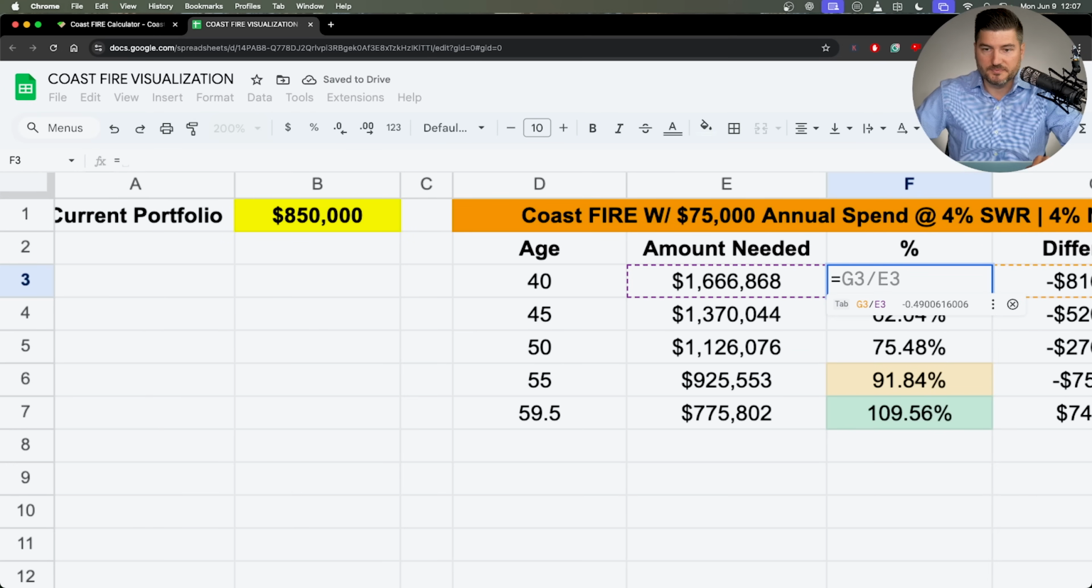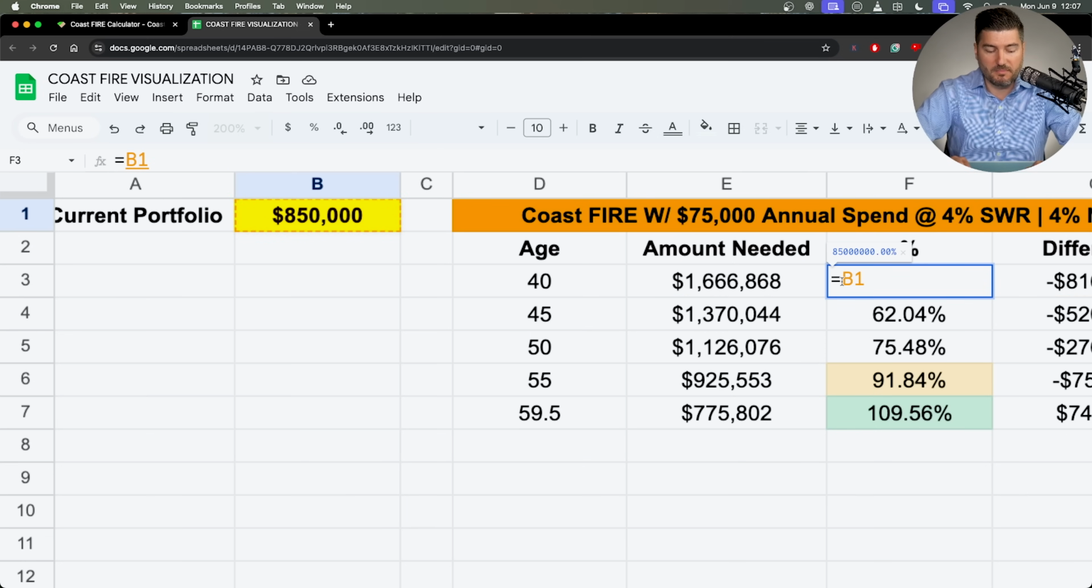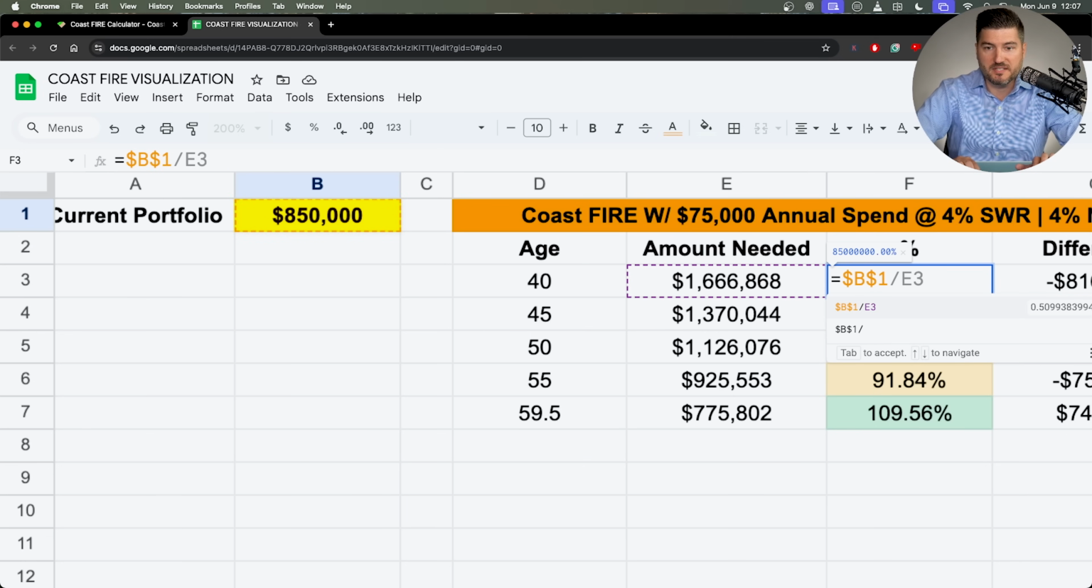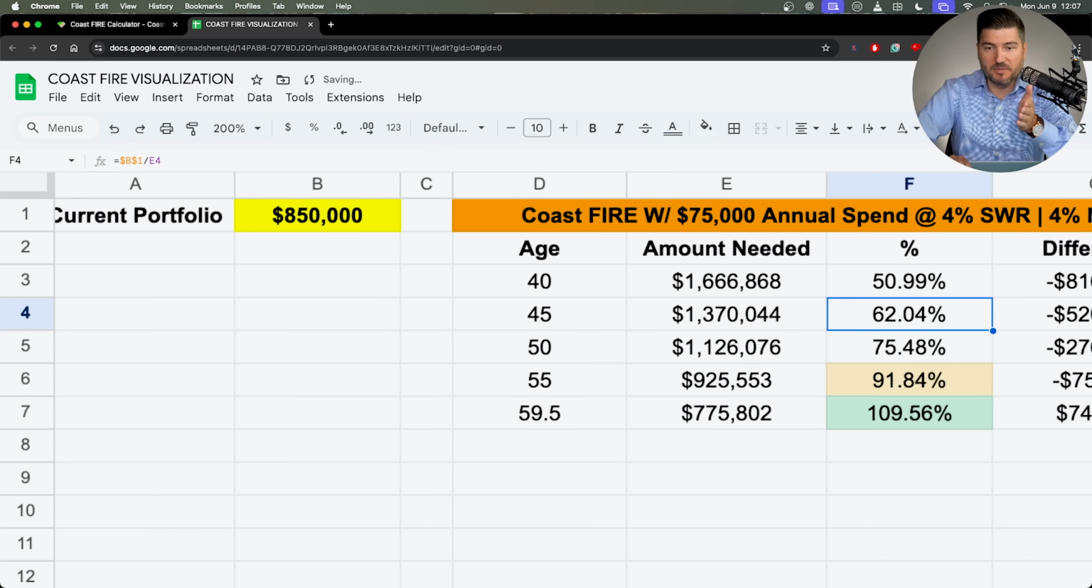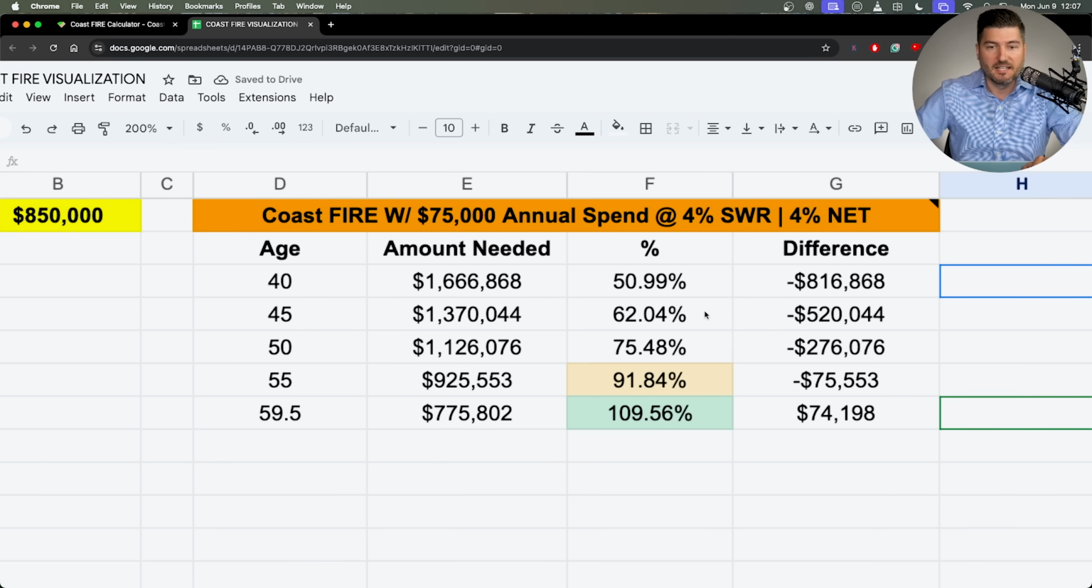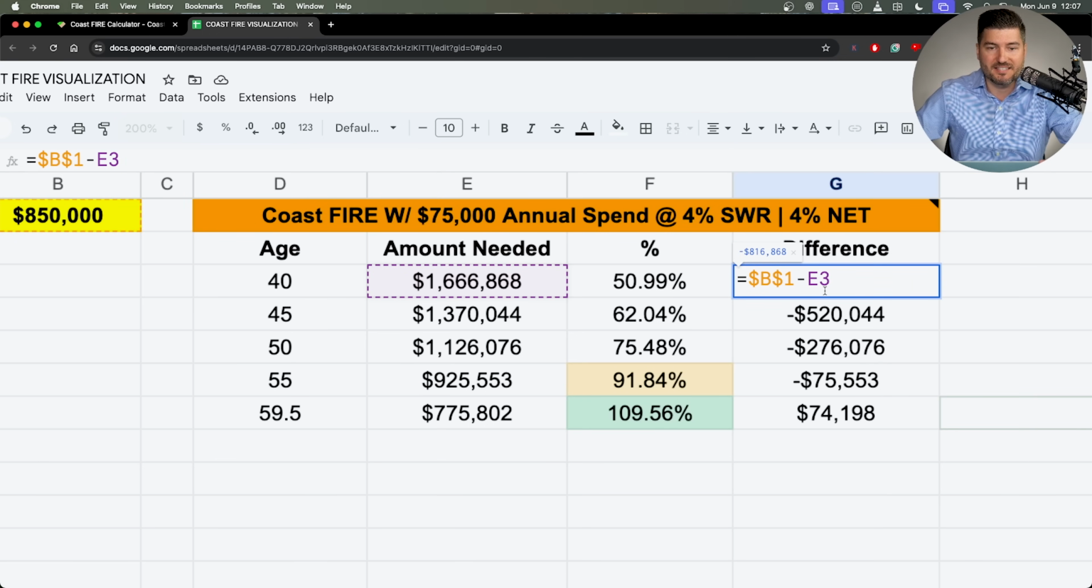So equals, remember, our current portfolio is the number that we care about. And when I say portfolio, this just means how much you have invested in equities. And we're going to divide it by the amount needed. So it's what we currently have divided by the Wallet Burst calculator number, the amount that we need, and we hit enter. So that gives us basically 51%. That is a difference of 816,000.